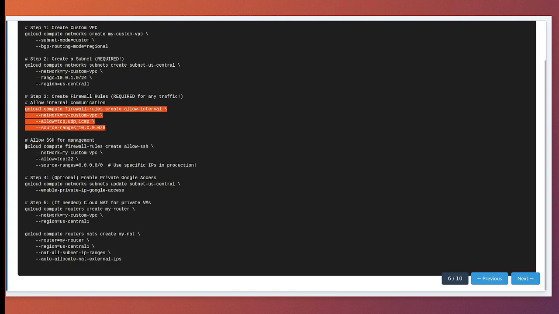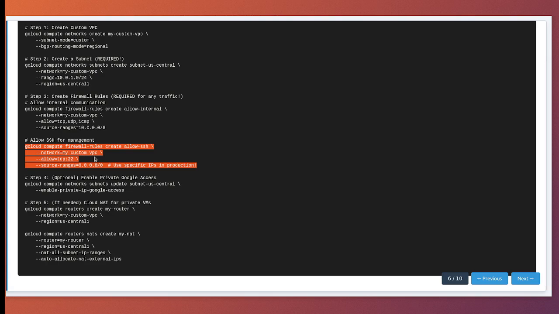For SSH access, use the command gcloud compute firewall-rules create allow-ssh, on the network my-custom-vpc, to allow TCP on port 22, from the source range of 0.0.0.0/0. In production, replace 0.0.0.0/0 with your actual source IPs or use Identity-Aware Proxy for better security.